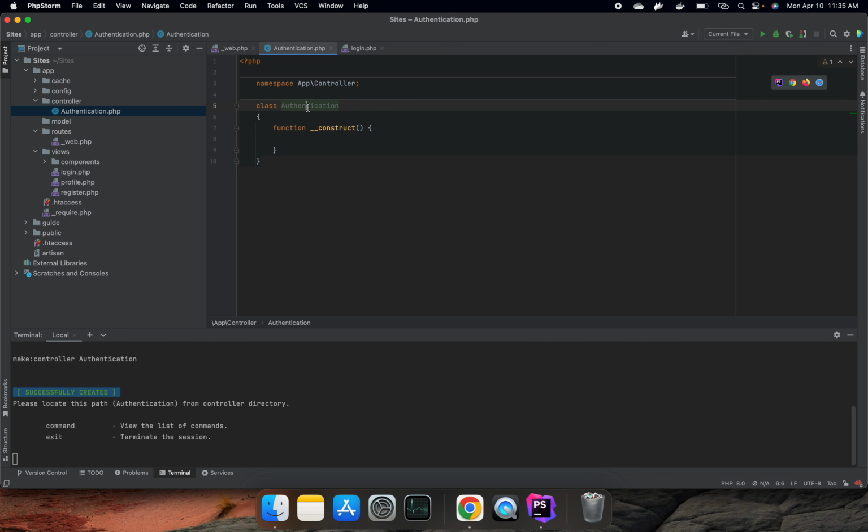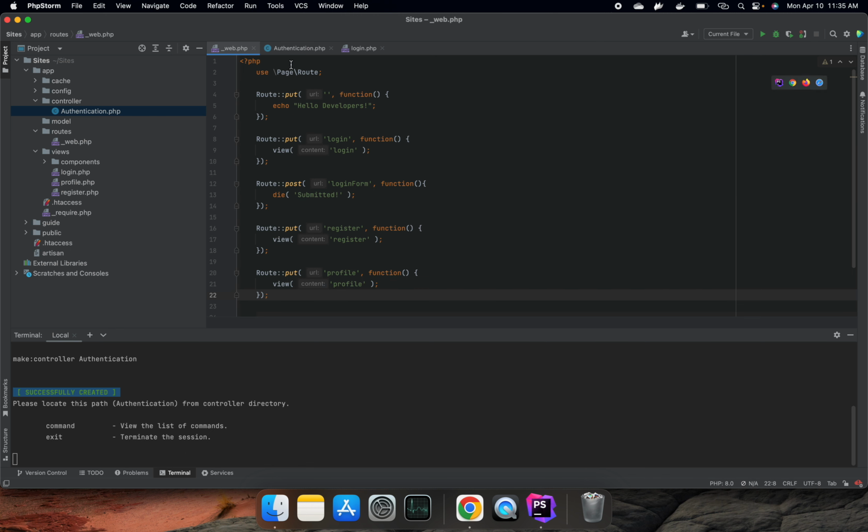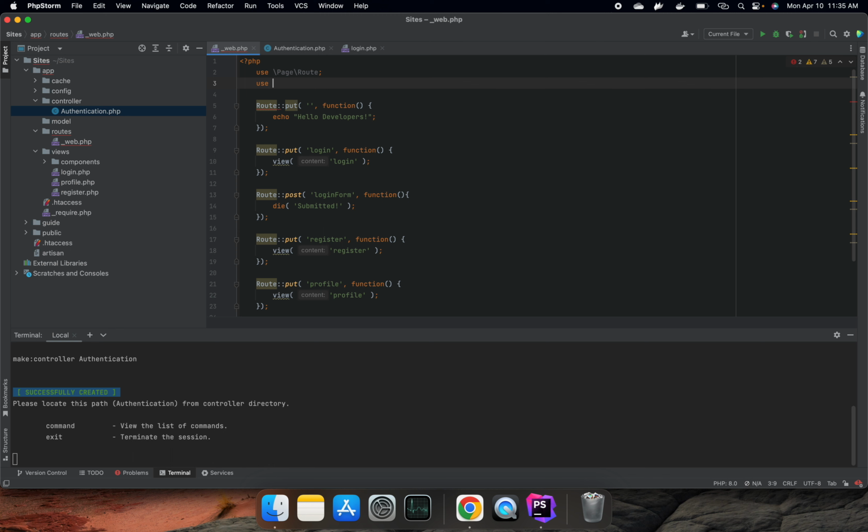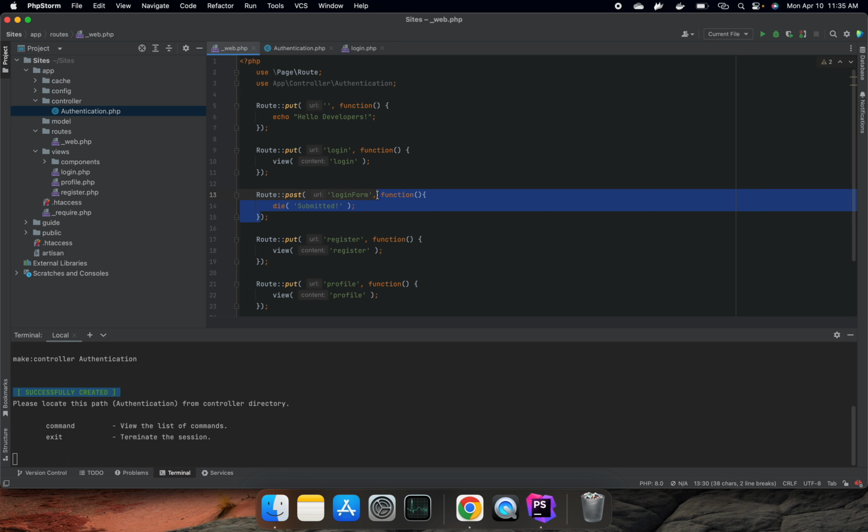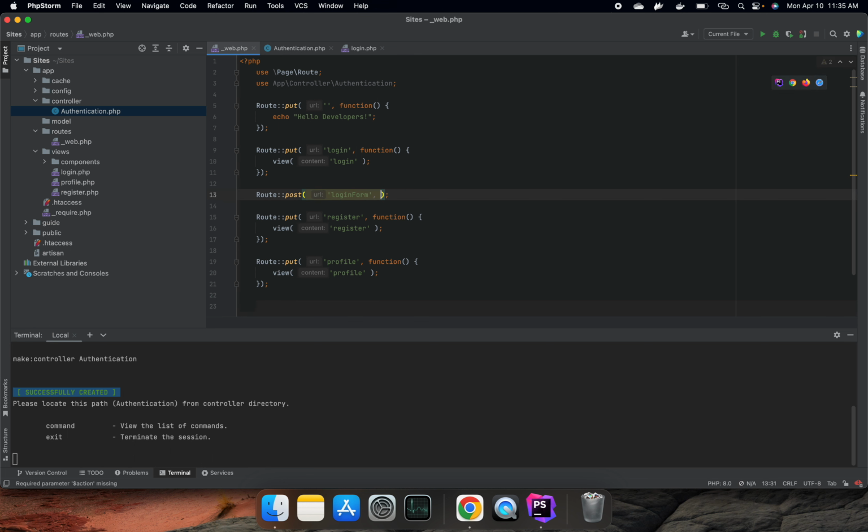Now, since we have the authentication class, what we're going to do is call it. We will use the use statement and call the authentication. There you go. And then the next thing we're going to do is remove all the function closure because we're going to put all the procedure inside of the authentication class. So like Laravel, we will be using the array. Paste the authentication class. Then the next thing is login form.